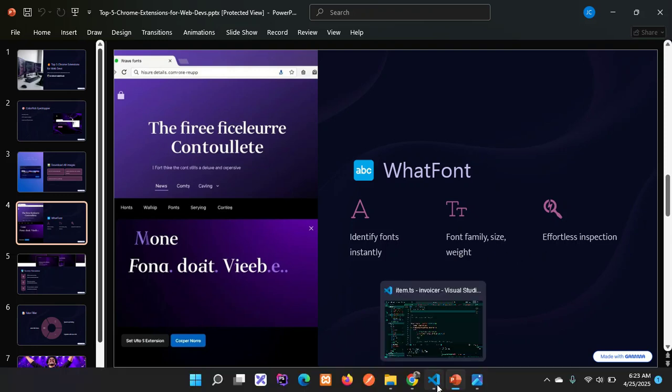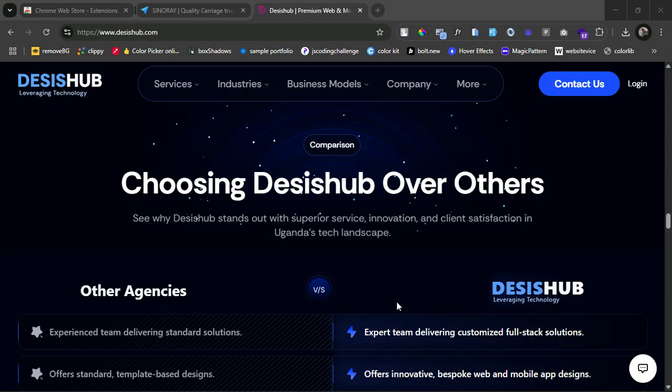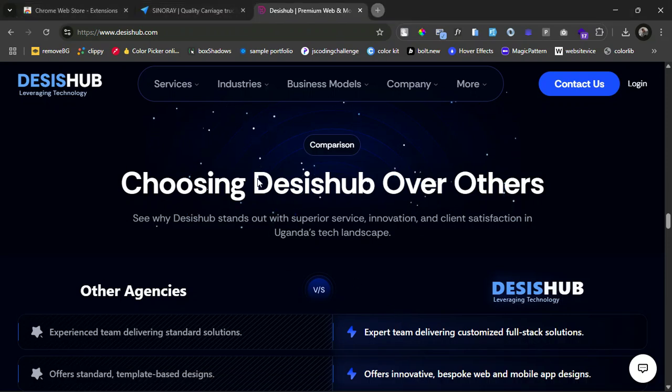So let's see how it works. So let me say I want to get to know this font. So I'll simply tap on this extension. This is its icon. So when I tap on it, it will tell me the font being used, which is Rethink Sans.